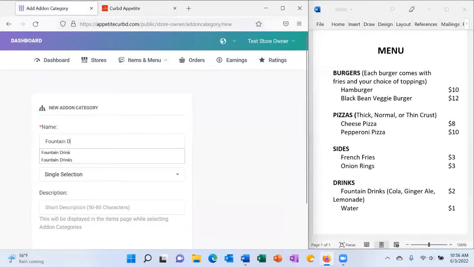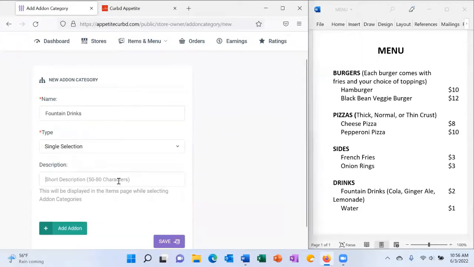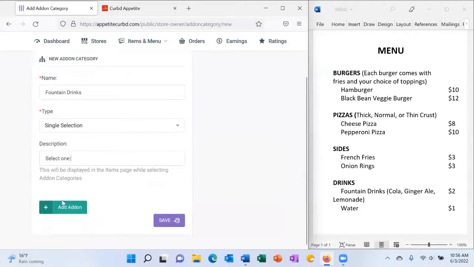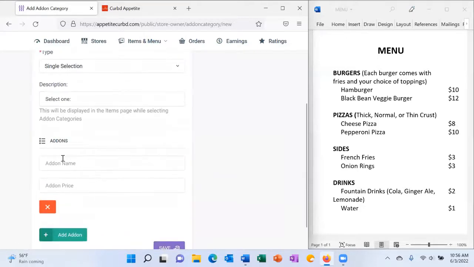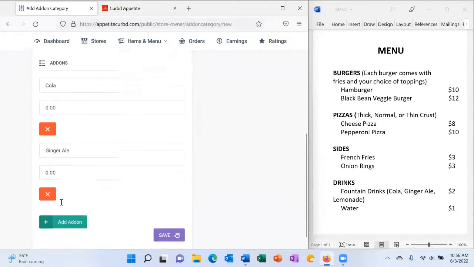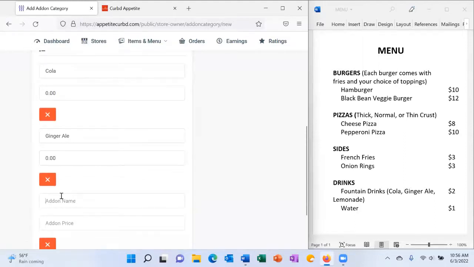And the last category add-on we will do will be the fountain drinks. So we'll do fountain drink. That's what we will name it. They can only select one, and then we will say select one. And here we will add the different types of drinks we have. So we have cola, no additional charge. The fountain drinks are going to cost $2, so by selecting one of these, we're not going to charge an additional rate. Ginger ale. And we will do lemonade.